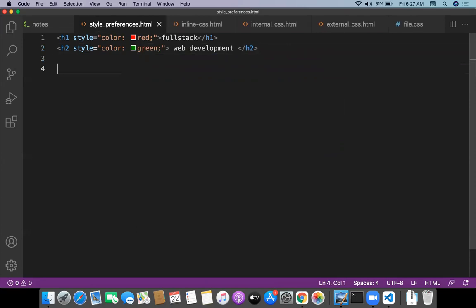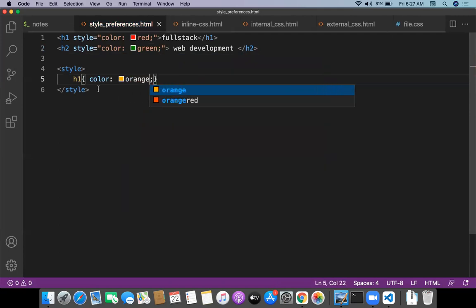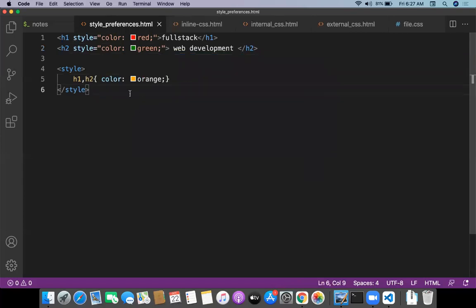Then I'm writing the internal CSS. How to write internal CSS? Internal will be style open, style close. H1, color orange. For H1 and H2, color orange. H1 comma H2, you can write it like this actually. So for H1 and H2 I'm giving the color orange. So what is the output now? How many types of styles are we applying? We are applying two types of styles. One is the inline, one is the internal. This is the internal style. Basically, we are applying inline and internal.